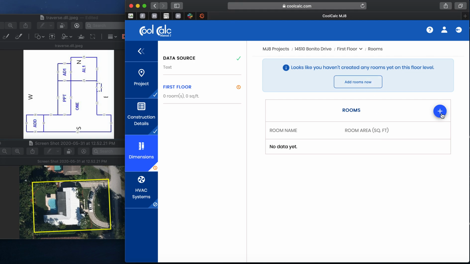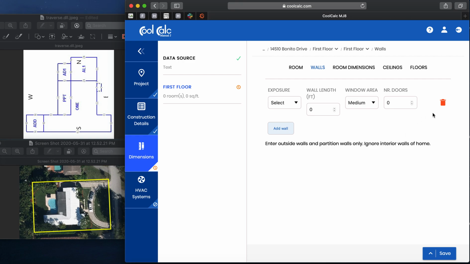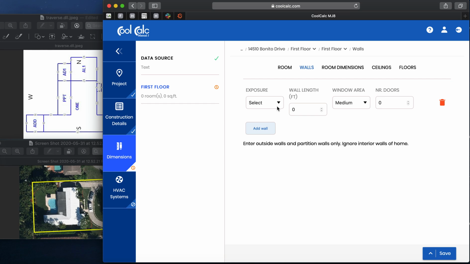So here, you'll have to bear with me because this is literally my first time doing this. We're going to add a room. We'll call this first floor since we're just trying to do the block load. I guess I've got to hit continue. So we'll start with the north wall. Looks like the area labeled AL1 is probably a garage would be my guess. So there's no windows. Let's say that there's a door.